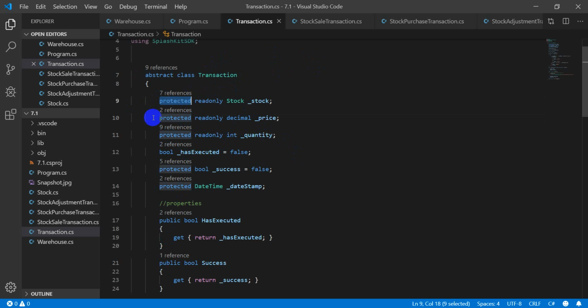We use the protected modifier, and it is useful especially when we want only our Transaction class and all derived classes, the subclasses, which are the children that we created, the sale transaction, the purchase and adjustment transaction, to access these fields. We do not want these fields to be public. So we make them protected.